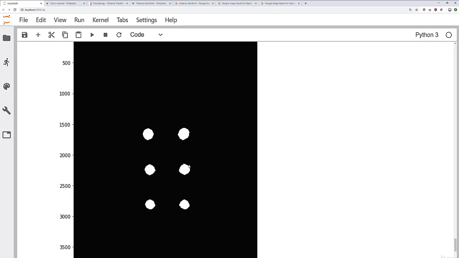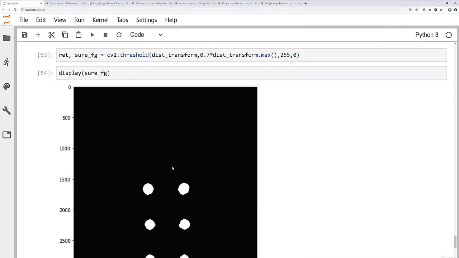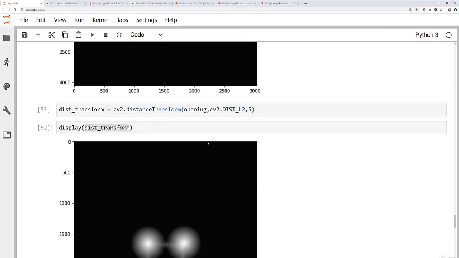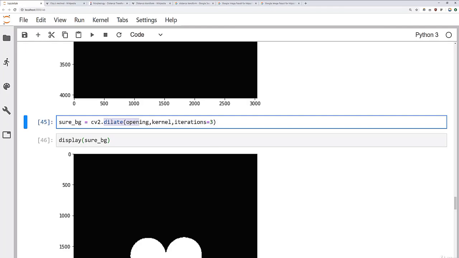So these 6 points, we are absolutely sure happen to be in the foreground because we did a distance transform and then we did a thresholding. And we safely did our distance transform because we had also calculated things that we were sure were in the background through this dilation process.